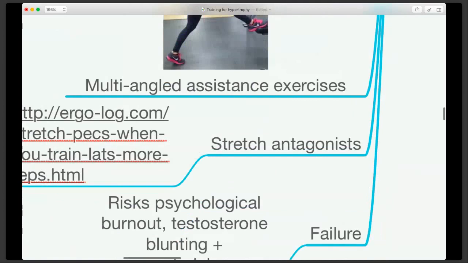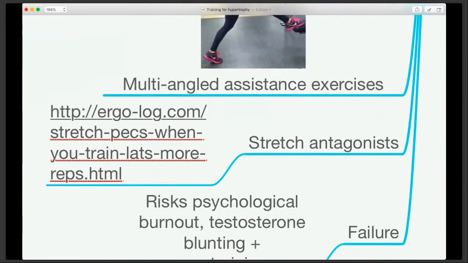We also found that if you stretch the antagonists of a muscle that you're trying to train, that can often help you perform better and almost inhibit the ones that are holding back. So if you're training your lats, we know that if you stretch your pecs while you're doing that, in between sets, you can actually bump out more reps. And that makes sense because the pecs will antagonize the lats.